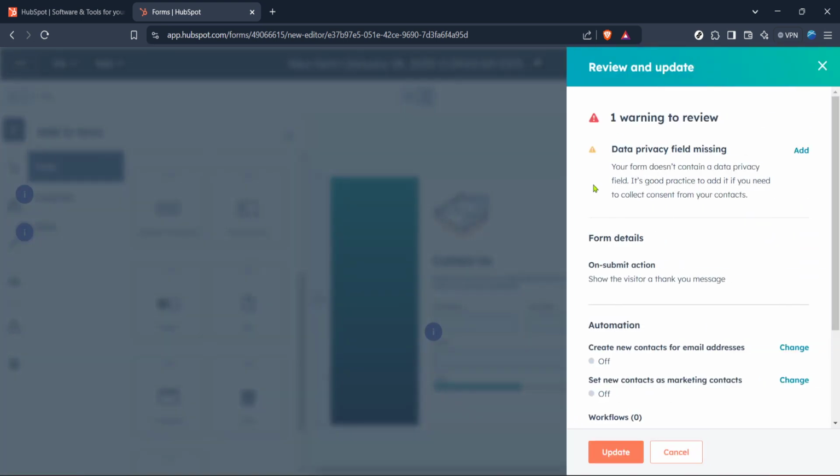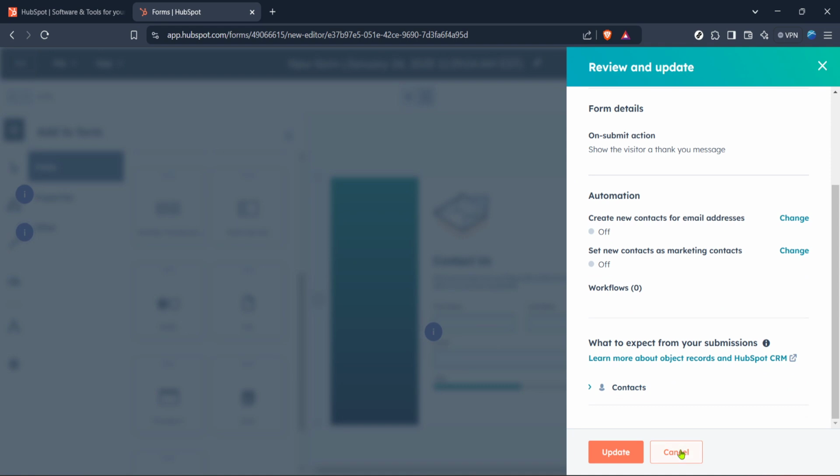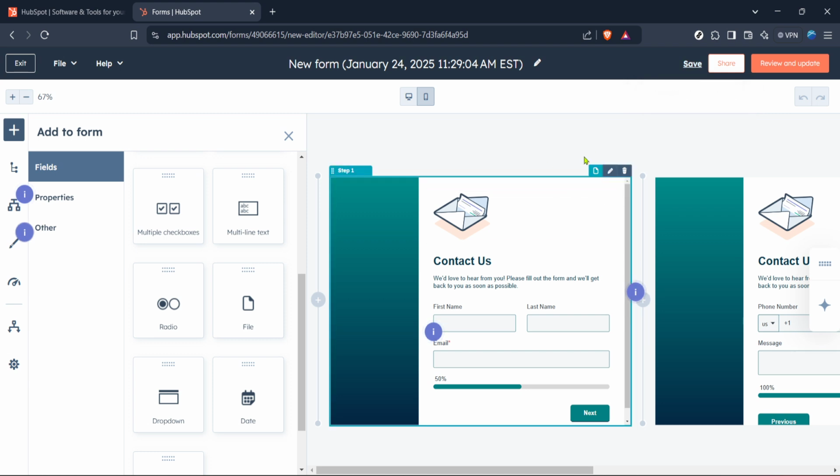Once you've set everything up the way you like, the next step is to review your form. Make sure all fields are correct, test the form if you can, and ensure the submission experience works the way you want it to. When you're confident everything's in order, go ahead and publish your form. And there you have it, a seamless and effective way to create a form in HubSpot.